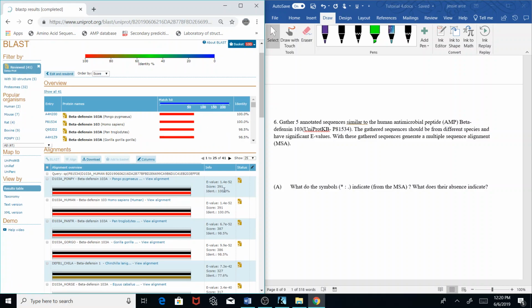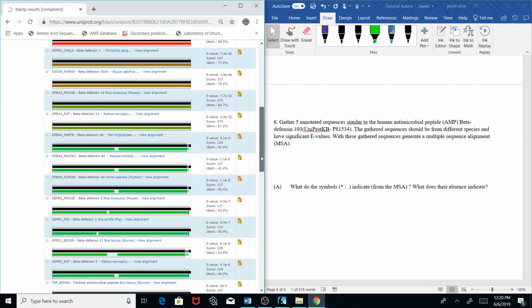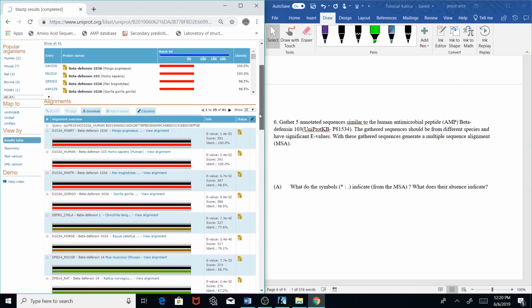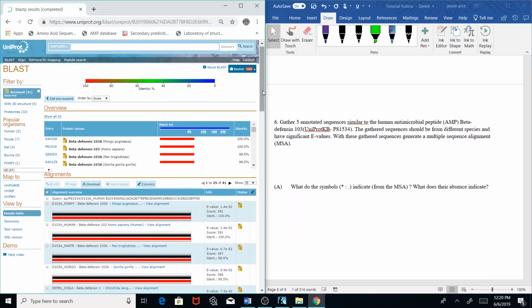So we need good e-values. So far, these e-values are relatively small. Closer to 0, the better. Now, the other question asks for 5. So it asks for 5 annotated sequences. So we're already at the end. These are annotated. These have been reviewed.